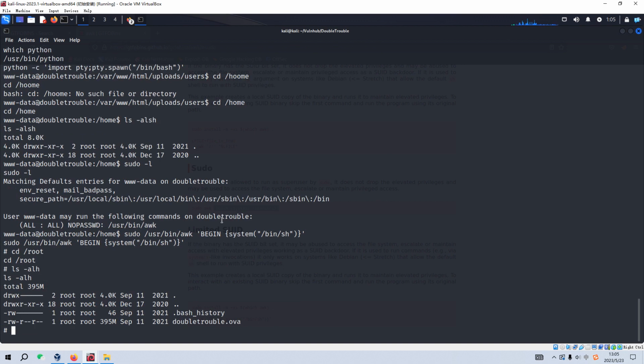But of course, for this virtual machine, we do not need to get any flag like the user flag and root flag. But anyway, we have already successfully switched our shell to the root user.